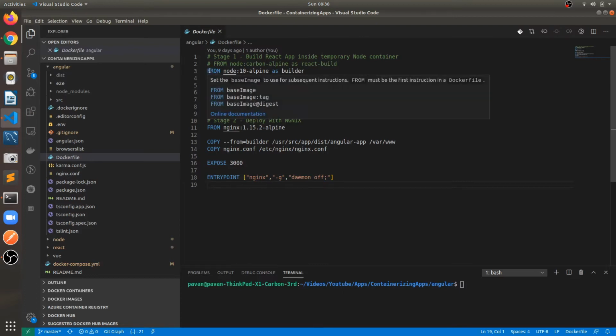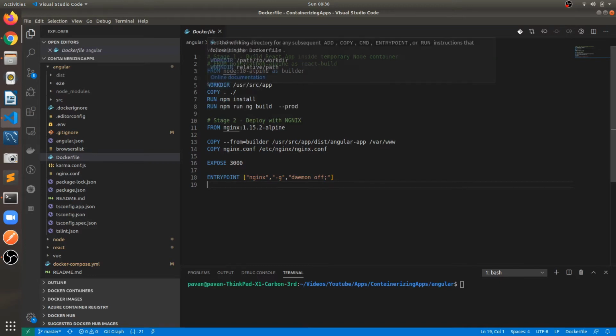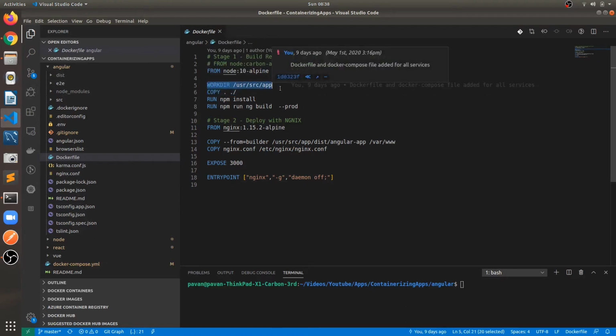So first of all we are fetching the Node Alpine image. Here we are using multi-stage image building. Next step is declaring the working directory /usr/source/app, copying the content from local to inside this container image repository. Again running the npm install, and finally we are running a production build.